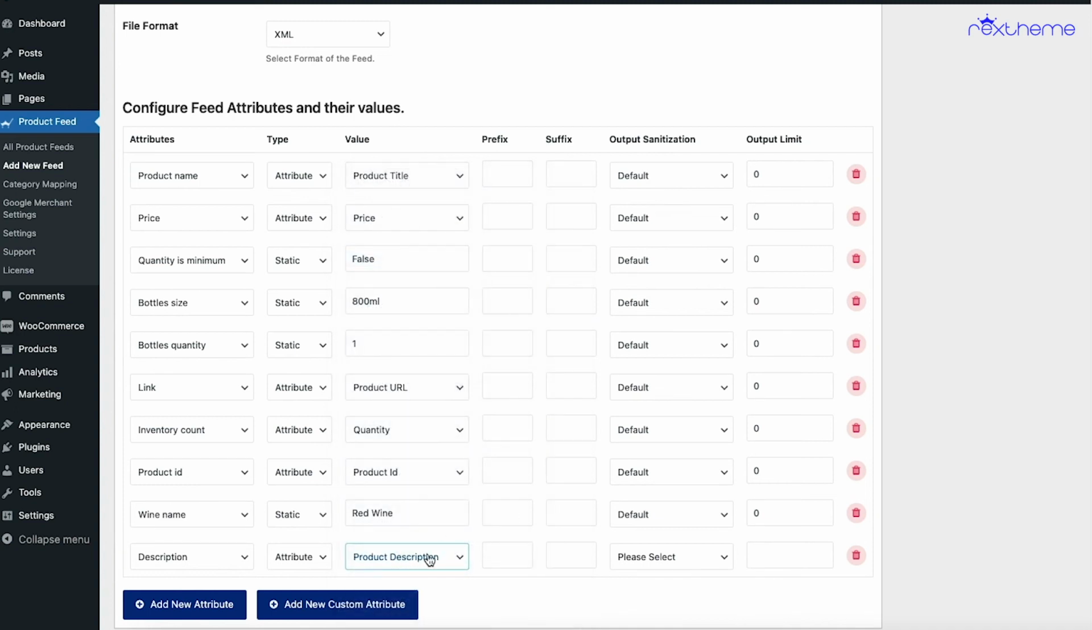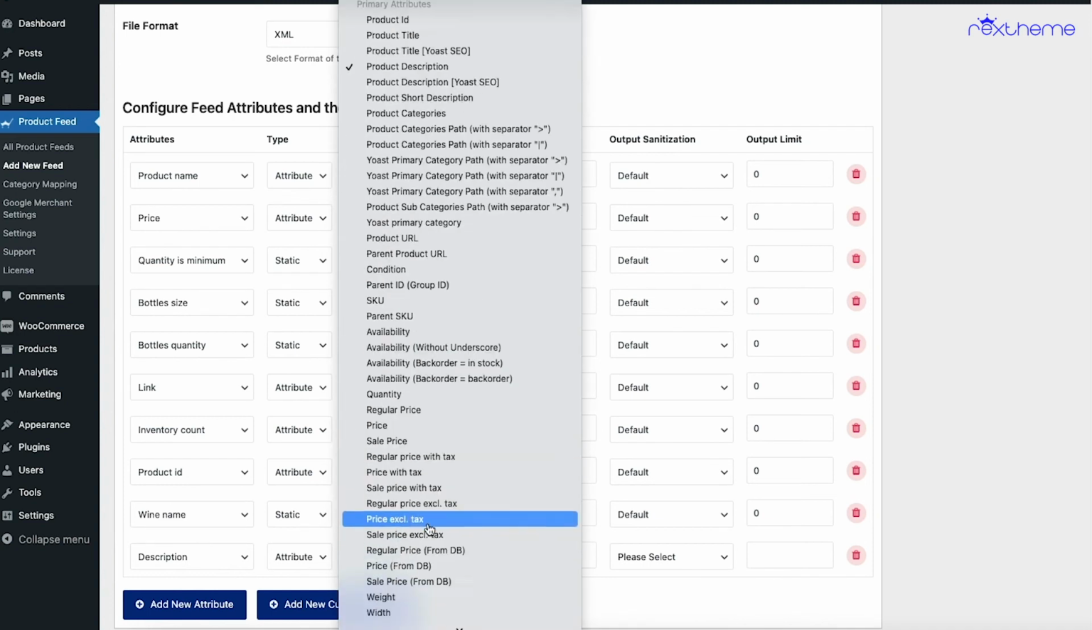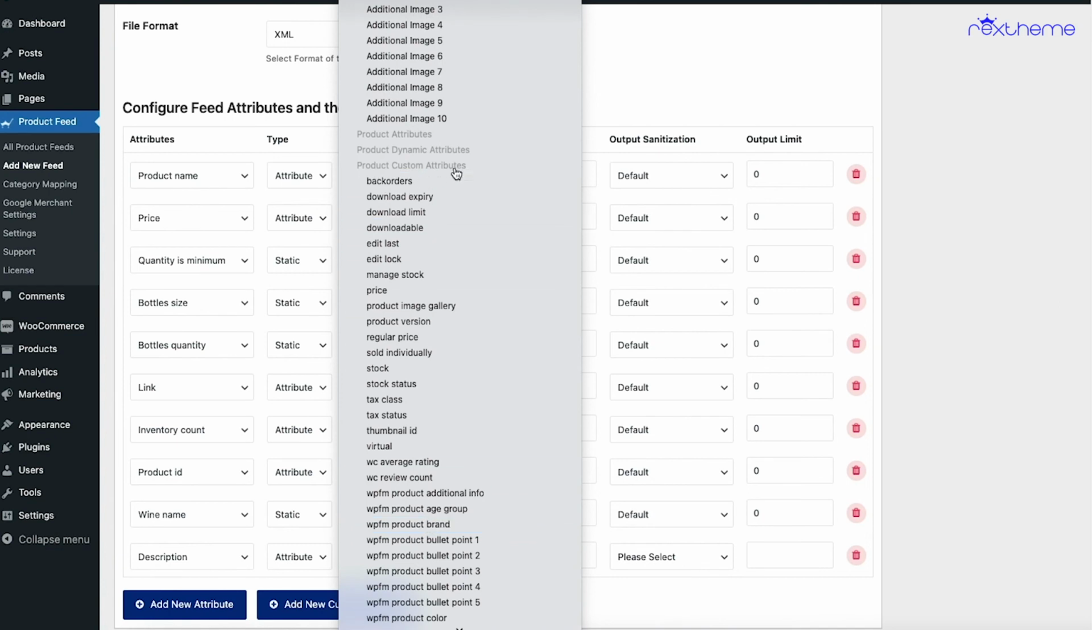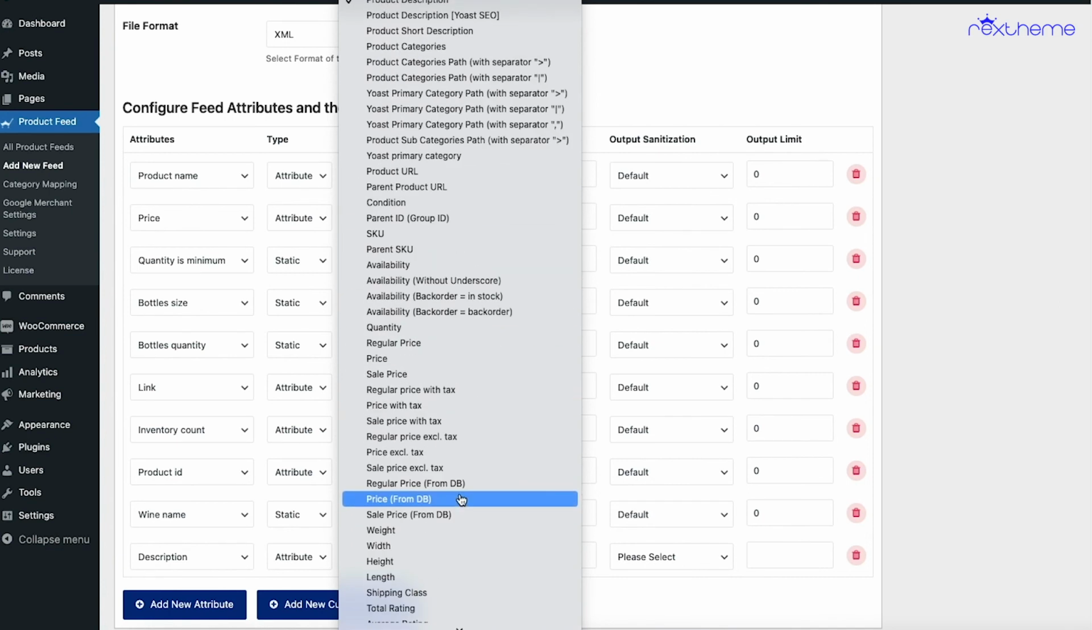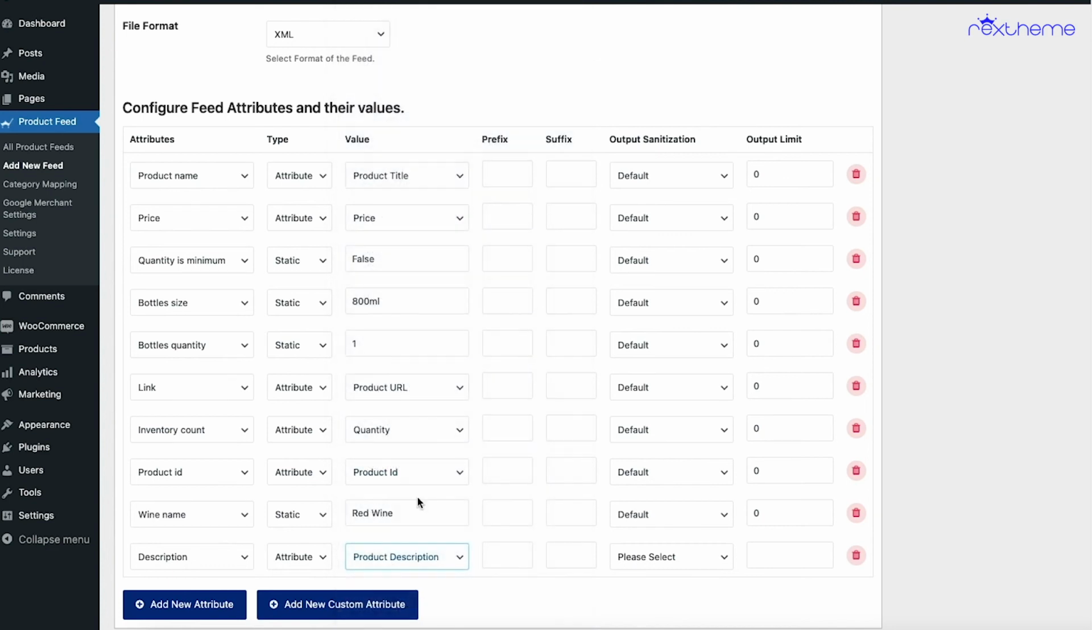If you have it in any custom field, then you can always scroll down and here you'll see product custom attributes. You'll find that field name over here, right? So for now, I'm just using a default WooCommerce value, which is the product description. So I don't have to worry about the custom fields. And in case you want to include a static value for all products being the same, you can always choose this as static and use a value on the field on the right side.